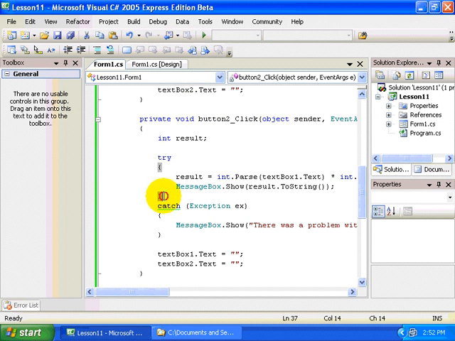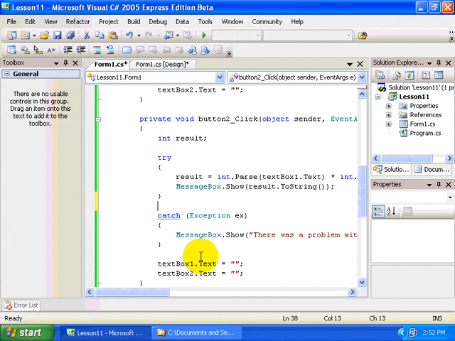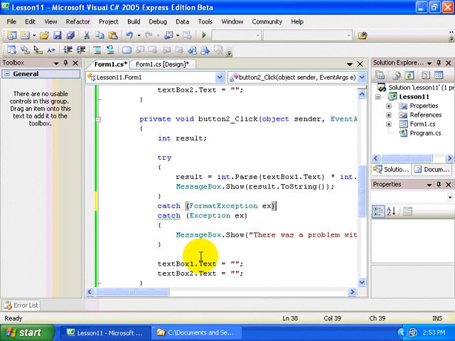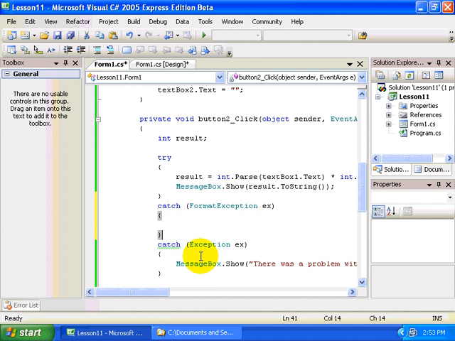Now what I can do to even further extend this example is to add another catch statement. As I said just a moment ago, you can add multiple catch statements in order to narrow down the exact problem that happened within the try block of code. So here we go, catch, and we're going to use the format exception and define a code block for that.